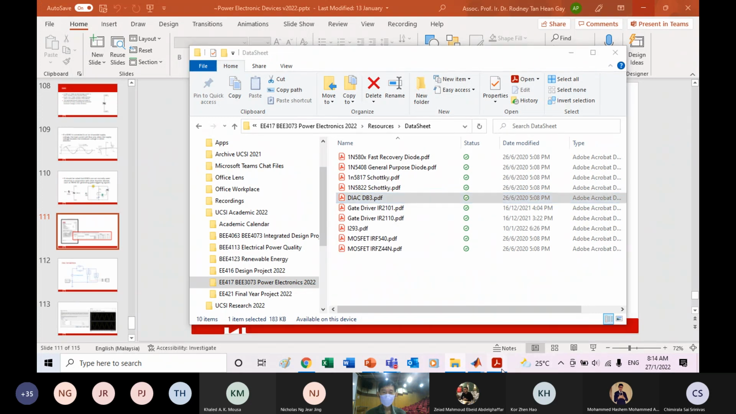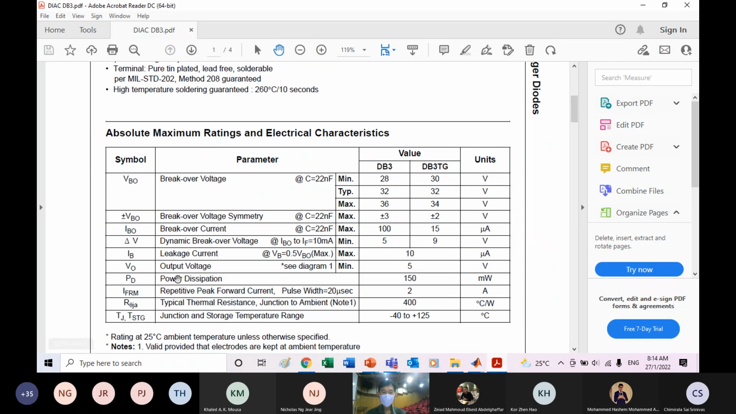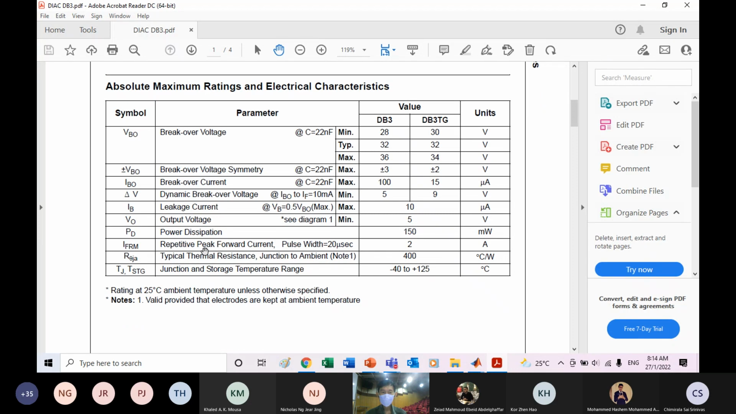Also, they have the power dissipation. Power dissipation information is important for you to do the thermal calculation. Remember, if you know the power dissipation, you can use the equation to calculate the temperatures. And for this one, the maximum current it can handle is 2 amps, because this is considered a very low power version of the DIAC.